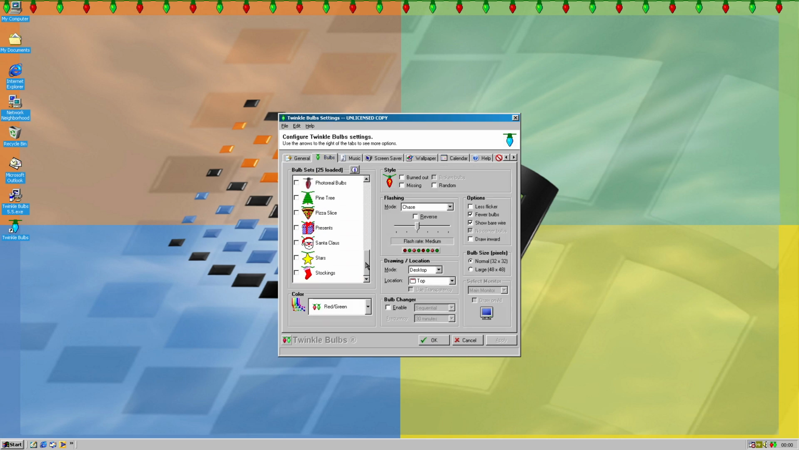So in here we have about 25 bulb sets. One by one, it's angels, awareness ribbon, bear bulbs, bunnies, candles, candy canes, cool bulbs, fish, flowers, happy Halloween, holly, hot peppers, ice cream cones, icicles, large outdoor bulbs, miniature bulbs, normal bulbs, outdoor bulbs, photoreal bulbs, pine tree, pizza slice, presents, Santa Claus, stars and stockings. We'll enable all of them, so you can see at least some of them.